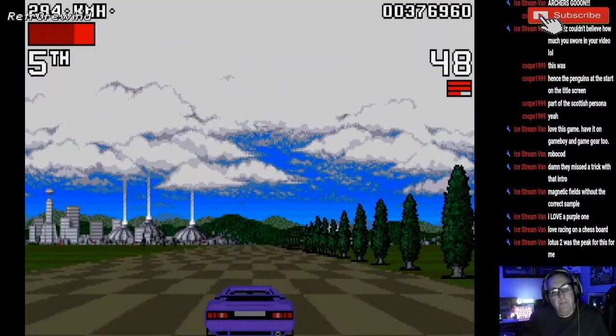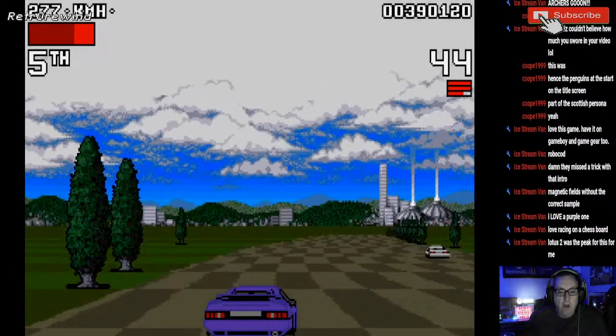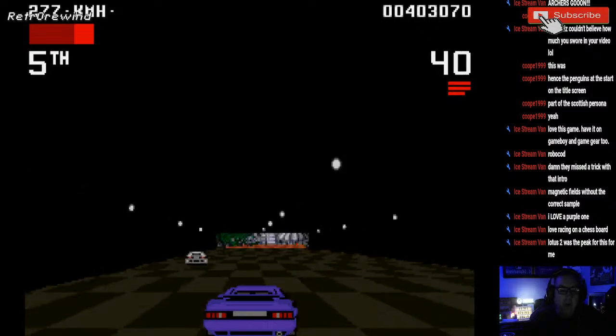Because you'd think, if they were going to do a future zone as well, they'd have let you pick like a hover car or something. A hover Lotus. Have a bit more imagination.